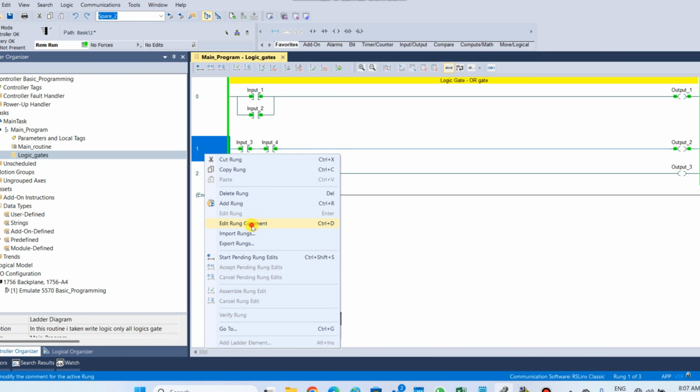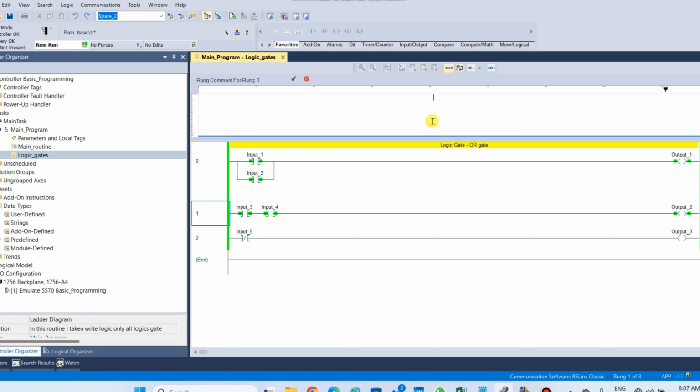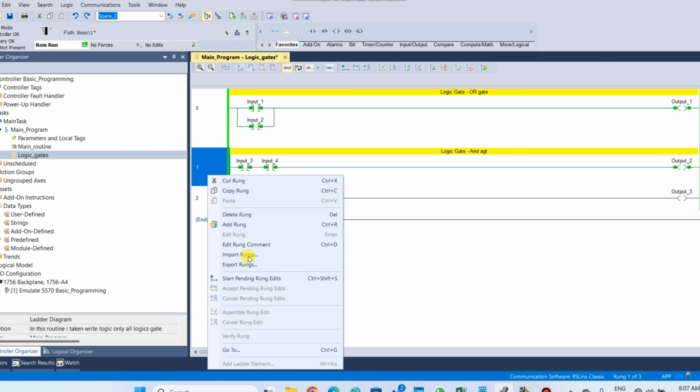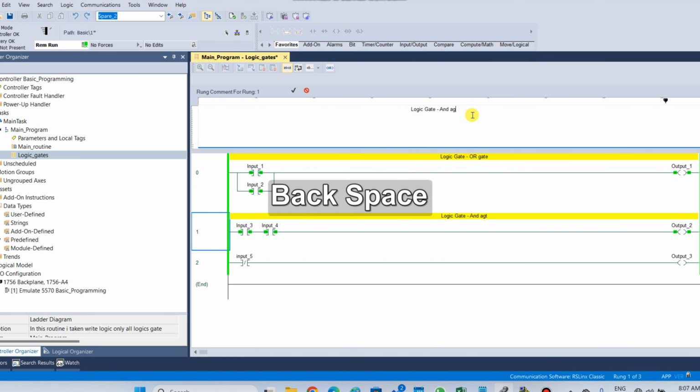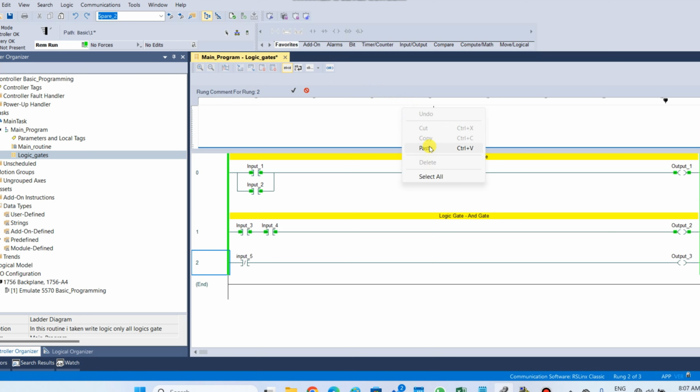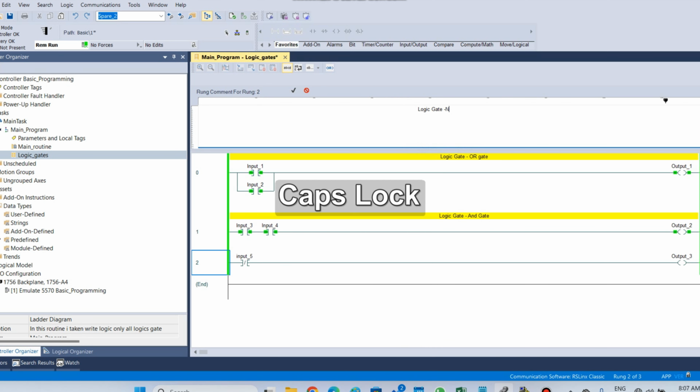So we can write here description. Logic gate, edit comment, logic gate, AND gate, second is logic gate, AND gate, OR gate and NOT gate.